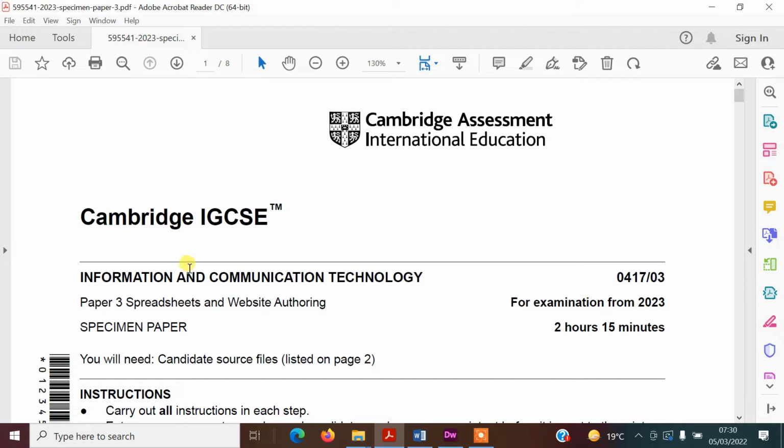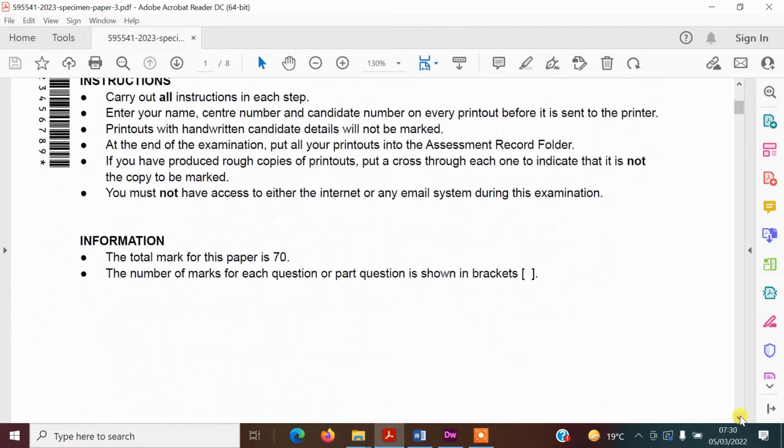As promised, this is the Specimen session for 2023, paper 3, and we're focusing on spreadsheets and website authoring. I'm going to do the website authoring section now because that comes first in this particular exam, and then spreadsheets are released next week.